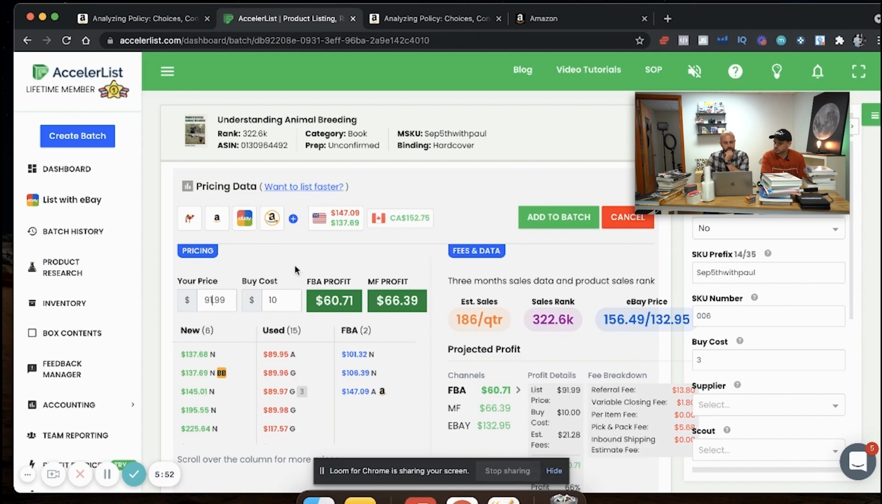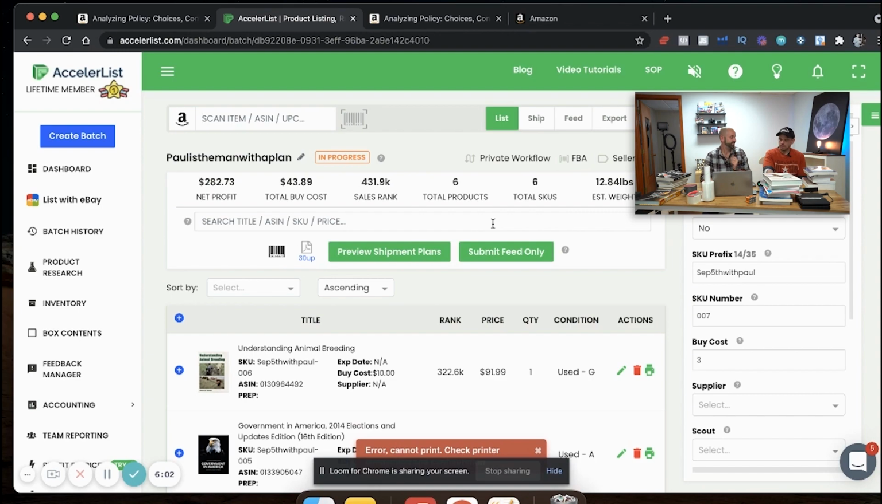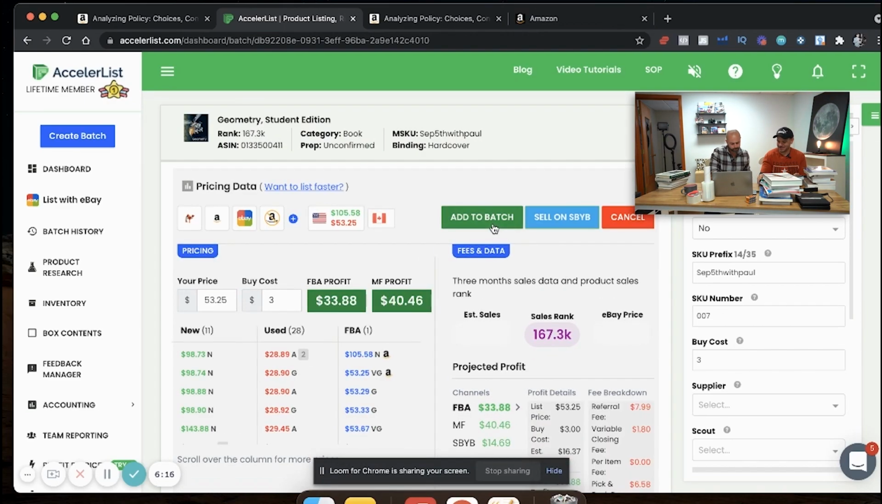That's a $60.71 profit, FBA, and that's really it. You add it to the batch. Questions? No, I mean this makes it much easier to get things together for a shipment. It's one of those things without guessing what freight class and all the other stuff Amazon asks and everything. I'll scan this really quick.